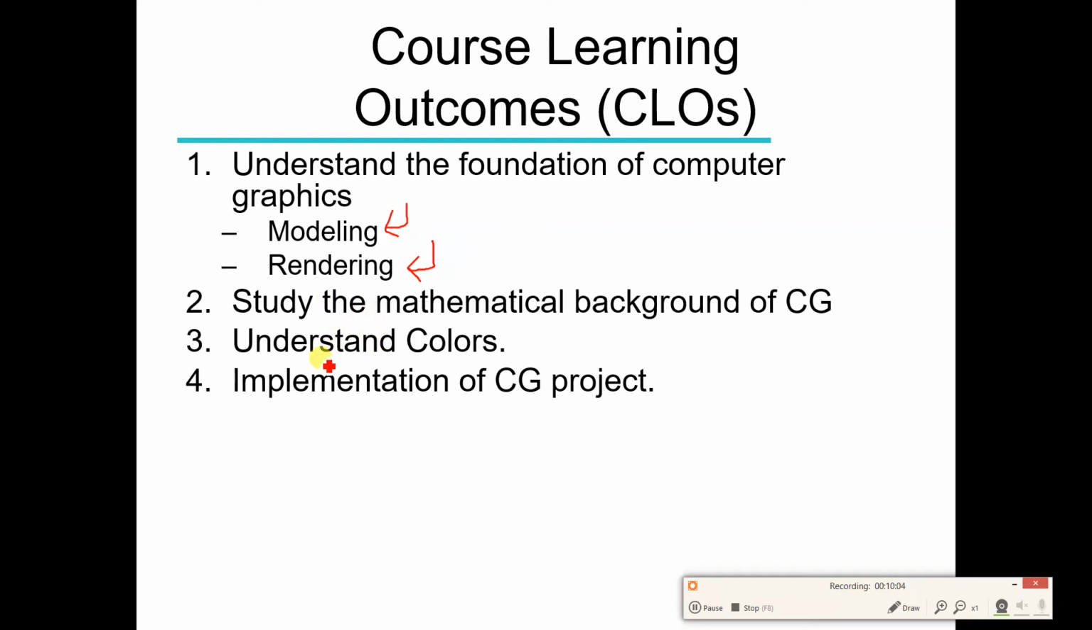The next learning outcome for this course is understanding colors. As I told you, there are different color models. The most frequently used in computer graphics is the red, green, and blue color model, RGB. But as I told you, in addition to this, we are going to discuss some other color models, for example the HSV color model and the XYZ color model. Some of these models are just theoretical models, but they make the foundation for other color models. We will discuss them.